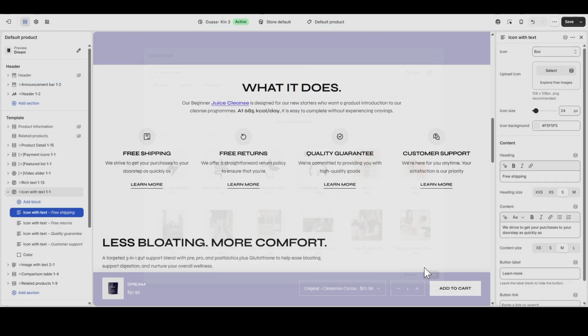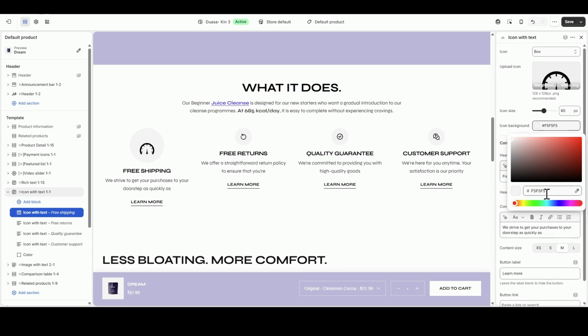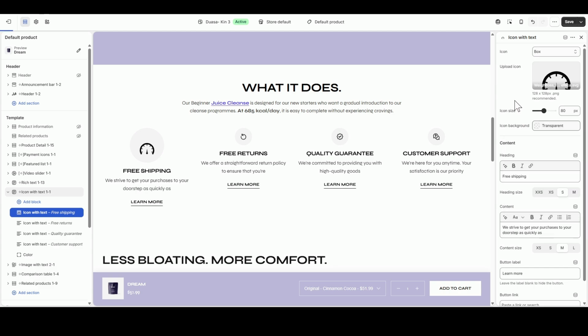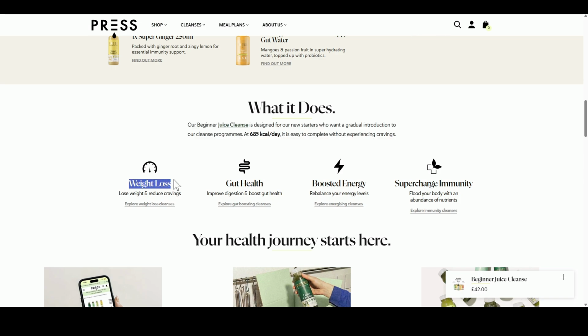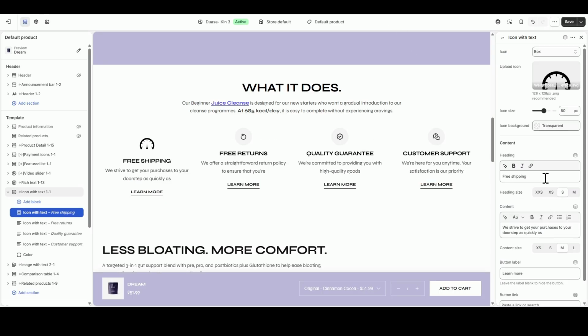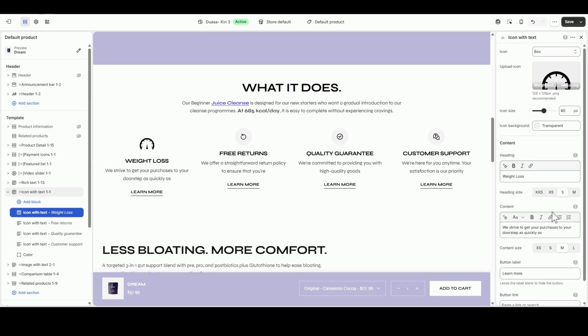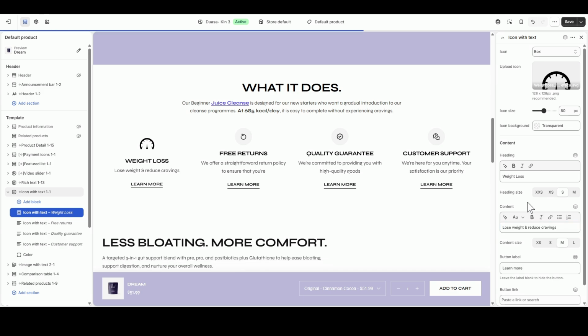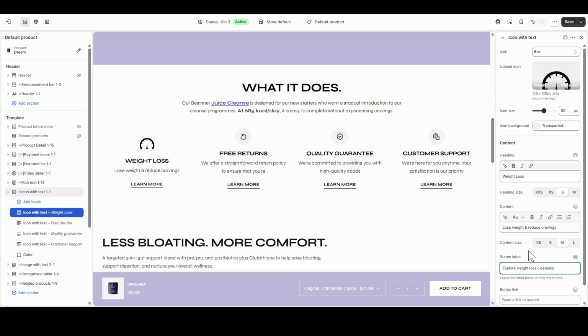After that, adjust the icon size to 80 pixels and change its background color to white color. Next, we have to change the block's heading text to reflect your specific feature. Then, update the description text for the block. To make this block interactive, we also update the text and create a link for the button by pasting the URL right into the field.